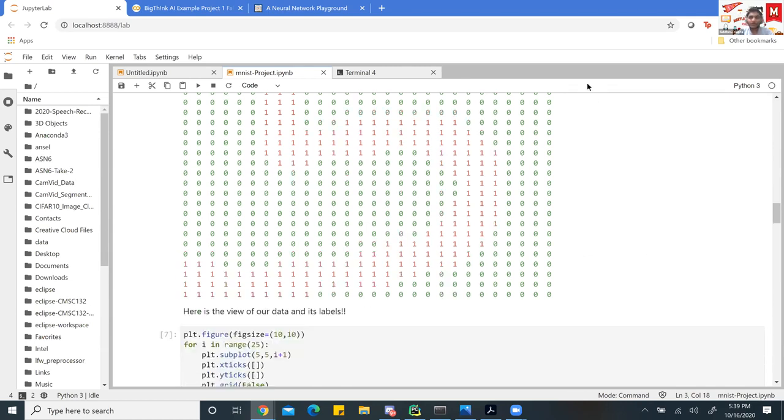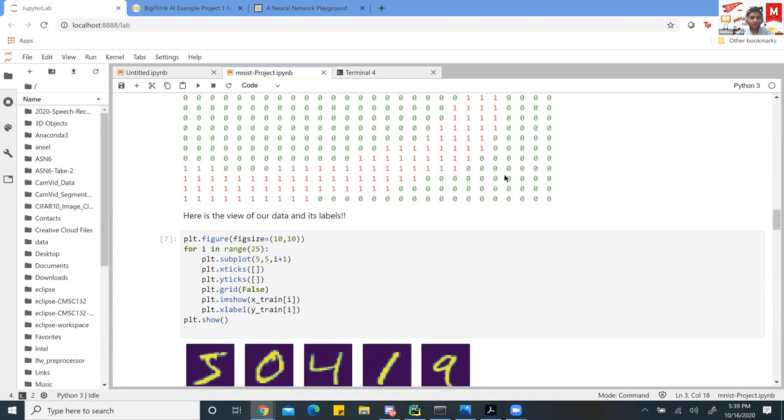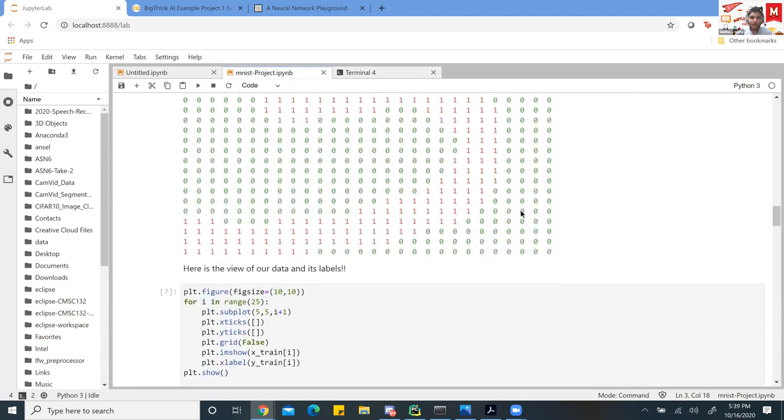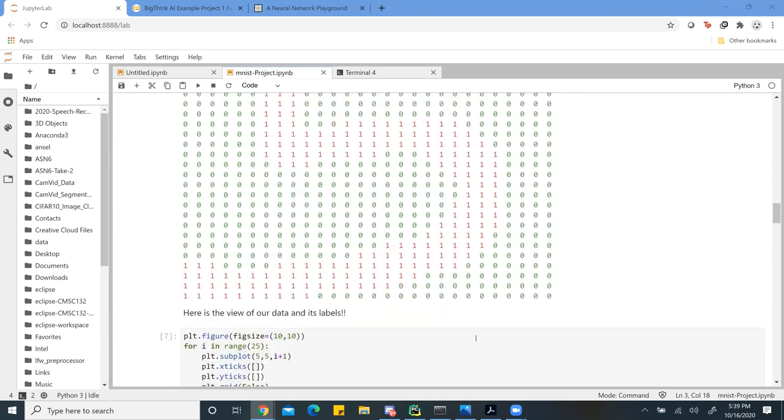Do you have any doubts till now? Or should I move on? Any concerns regarding how it reads the image or how we're getting this 28 by 28 array? Anything? Okay.